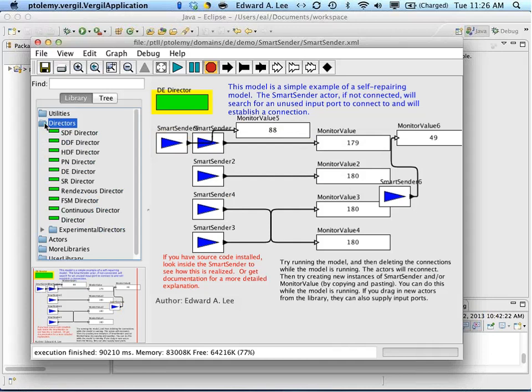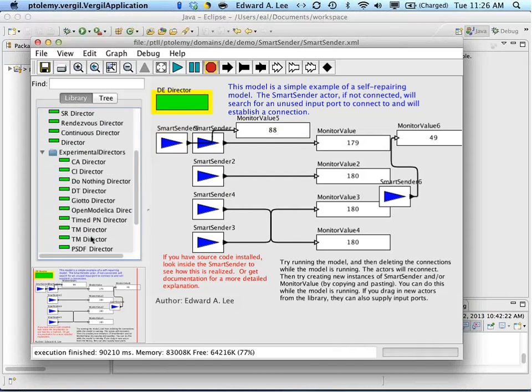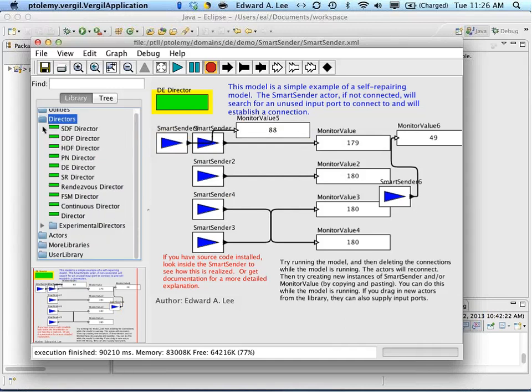There's some in the experimental directors library here in particular. Maybe they're not there anymore. In any case, we do have some instances of examples like that.